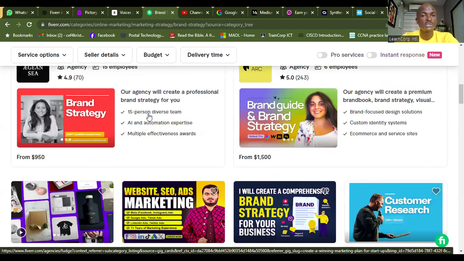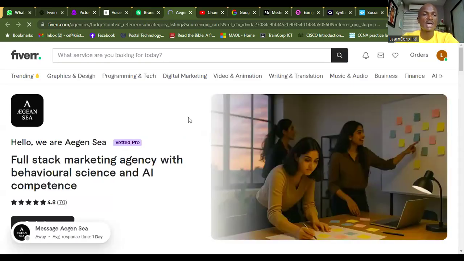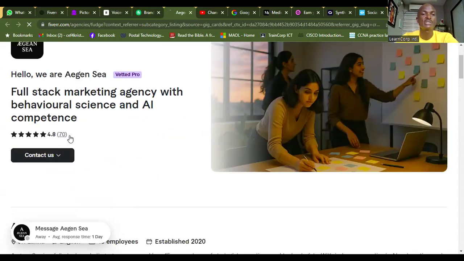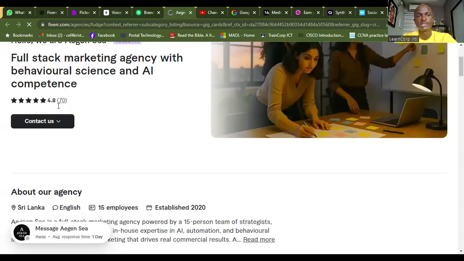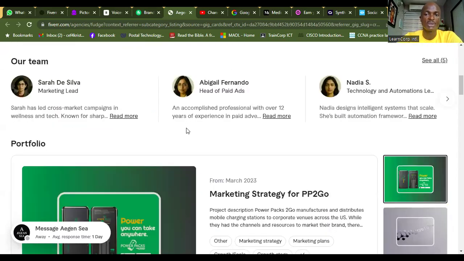Perhaps a 15-person team, AI and automation expertise, multiple effective awards. We can see she probably is a household name in this regard, so she puts her price pretty high. These are her team, and this is how they work. She has these ratings, about 70 people gave her this rating. So you want to also keep an eye on this rating, because these are real time, they can't alter this. These are real people that are satisfied with their services, and I want to believe that is why they have that high rating.